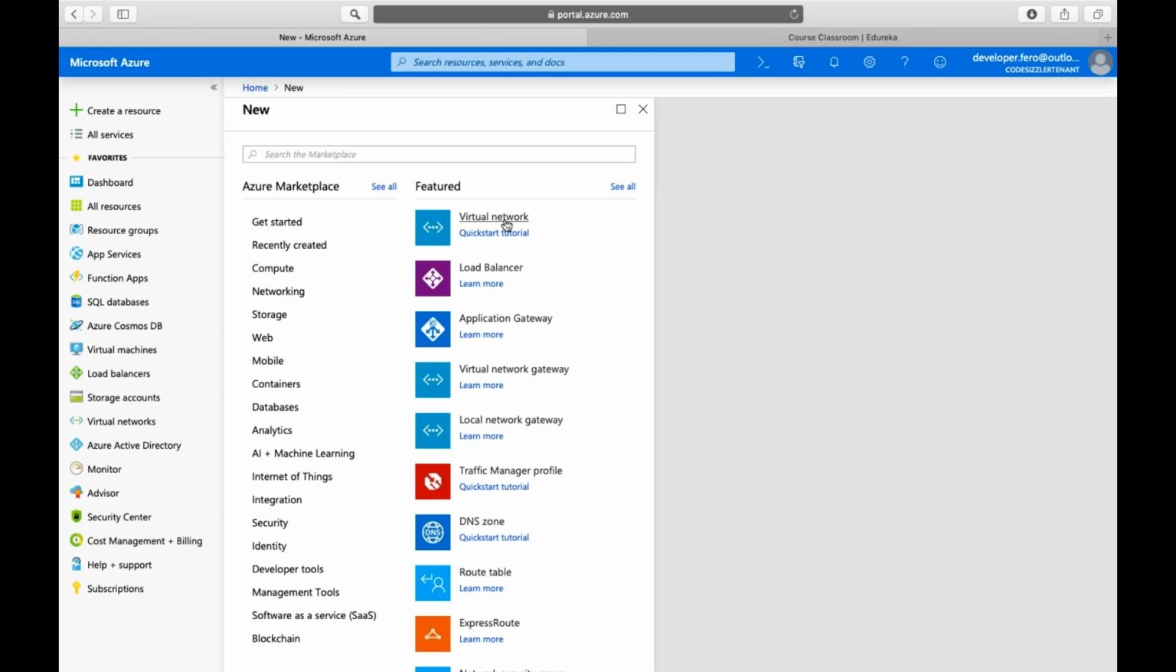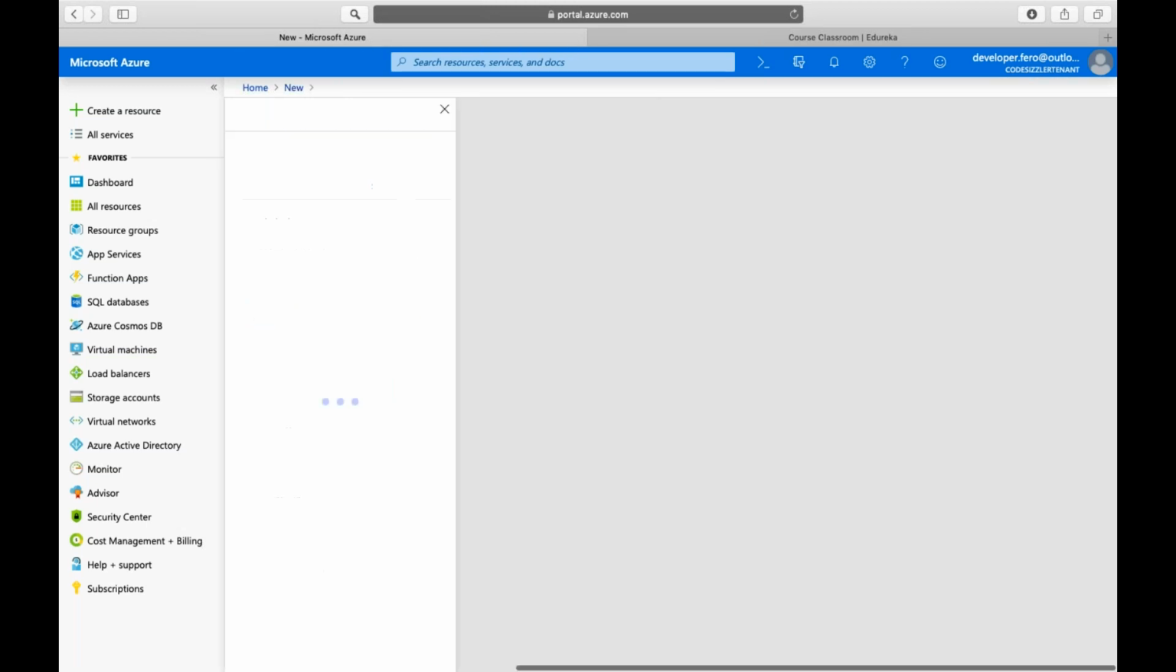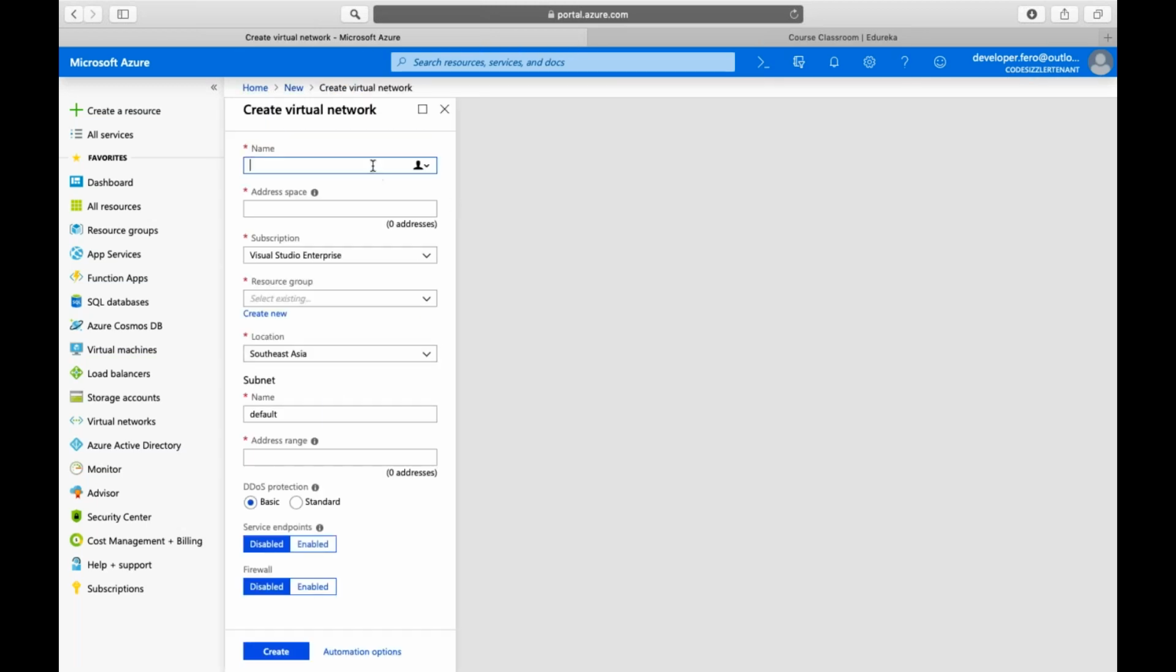And here I have the virtual network. So let's create a VNet here. I'm going to name the VNet, so let's say new Edureka VNet. And the address range, you need to know about the address spaces. I will give 10.1.0.0/25, which is the subnet mask.